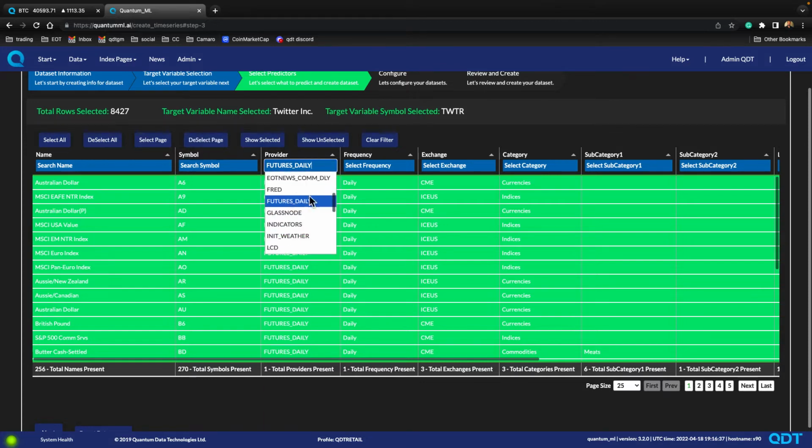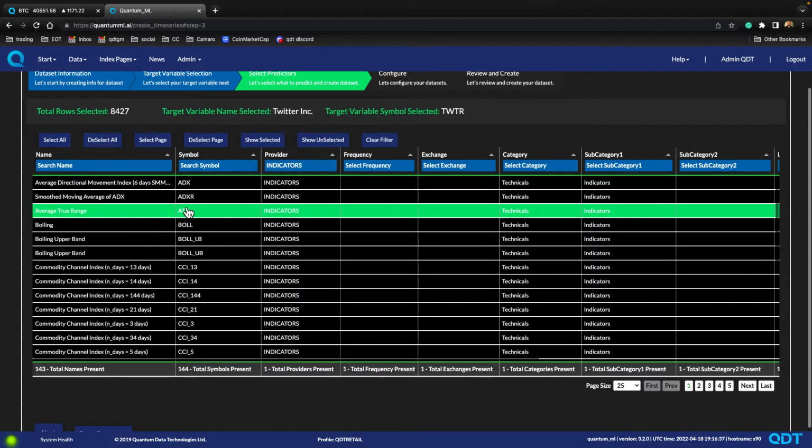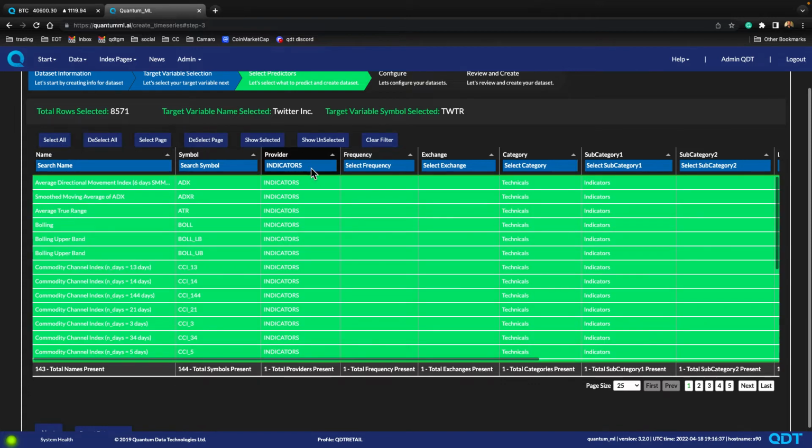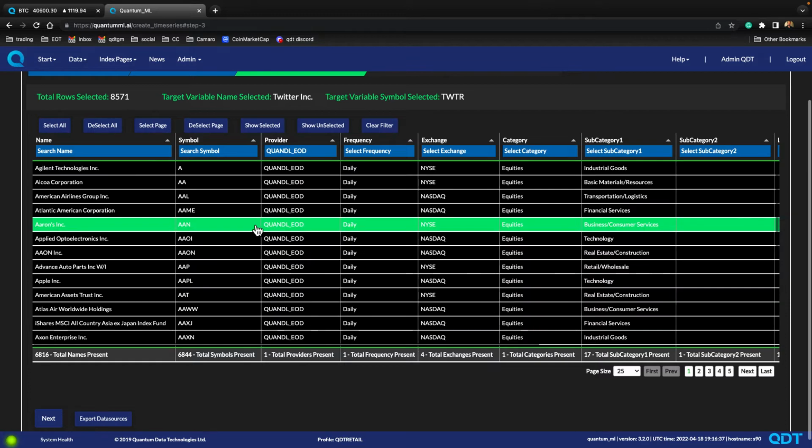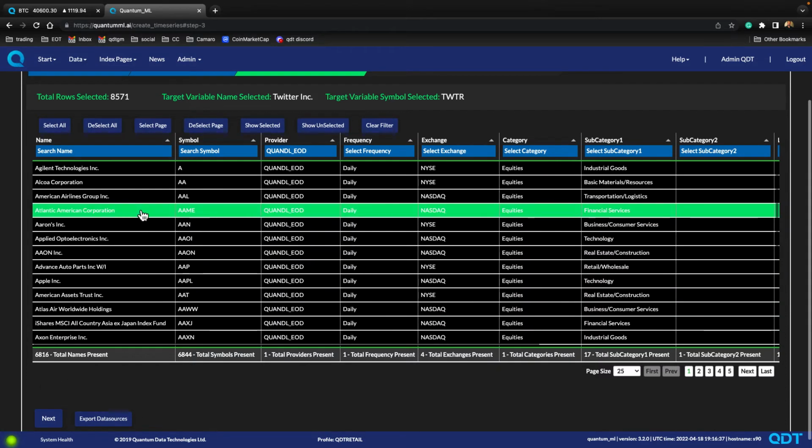We also want technical analysis. Technical analysis could be interesting. Do we want weather? No, I don't think so. Do we want sentiment data on cryptos? No, I don't think so. Do we want shipping data? Probably not. Indian stock exchange? No. Chinese stock exchange? No. US stock exchange?